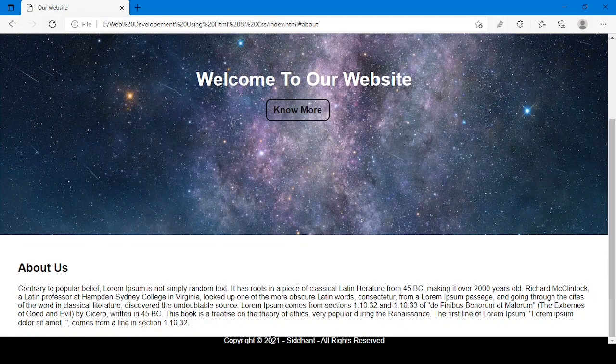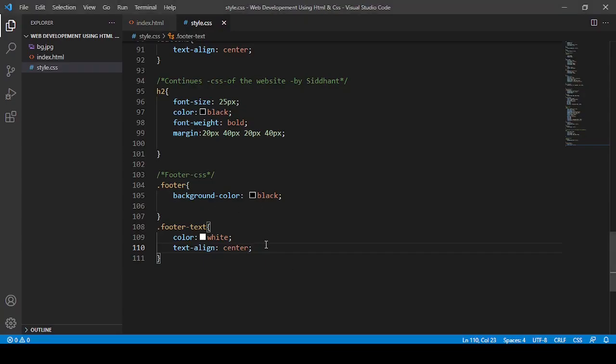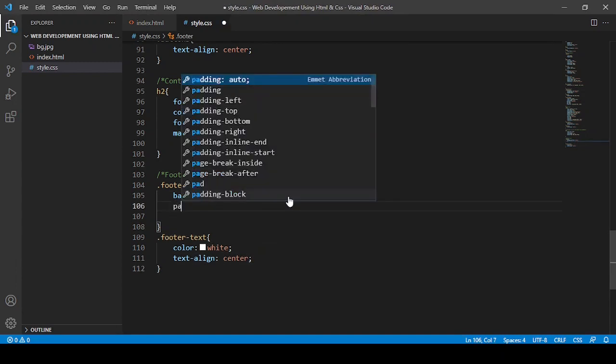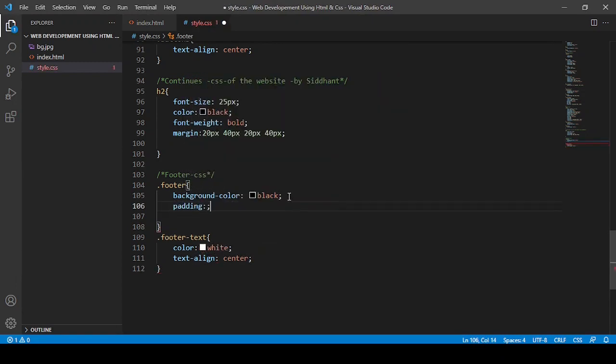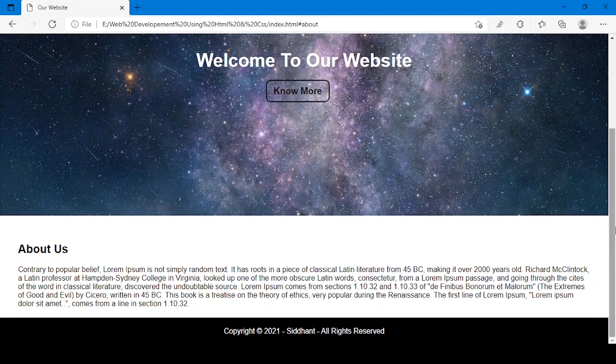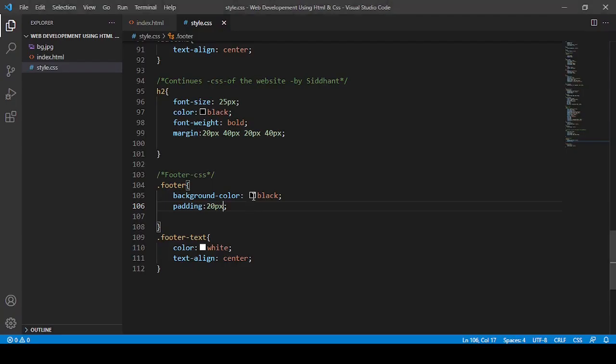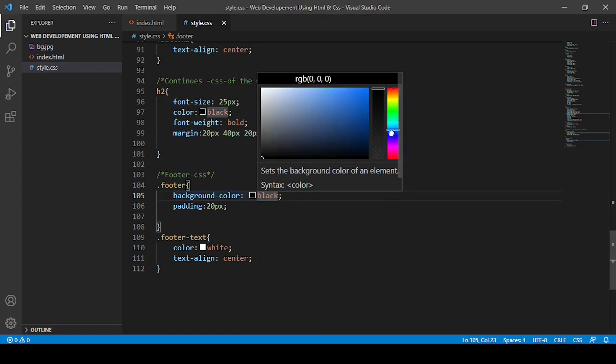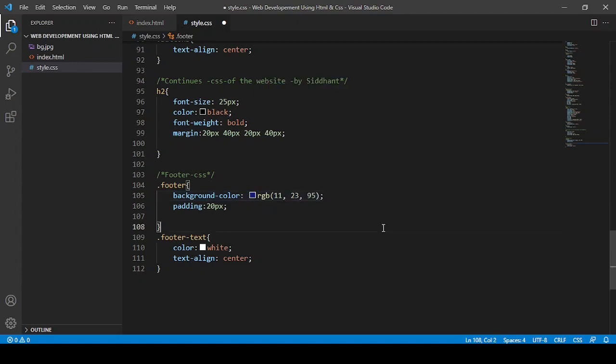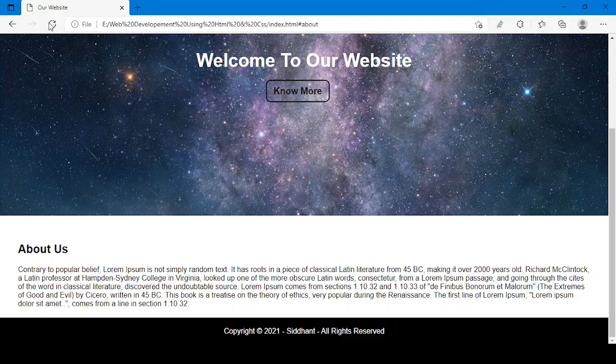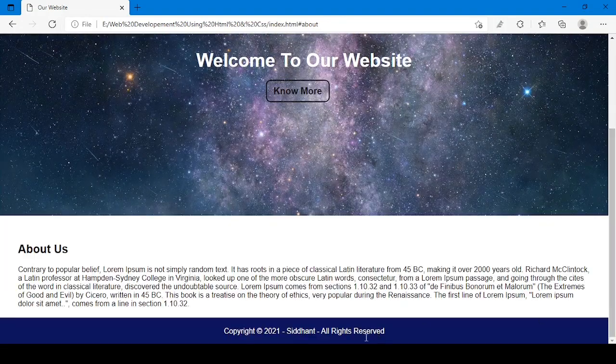See, our footer is ready here. But it does not look that attractive, so to make it attractive, in footer I'm going to say padding will help us. So in padding I'm going to say 20px, and save it, reload it, and see the result. But this black is not matching with this one, so I'm going to make it something like blue. I'm going to save it, and now it is looking nice.